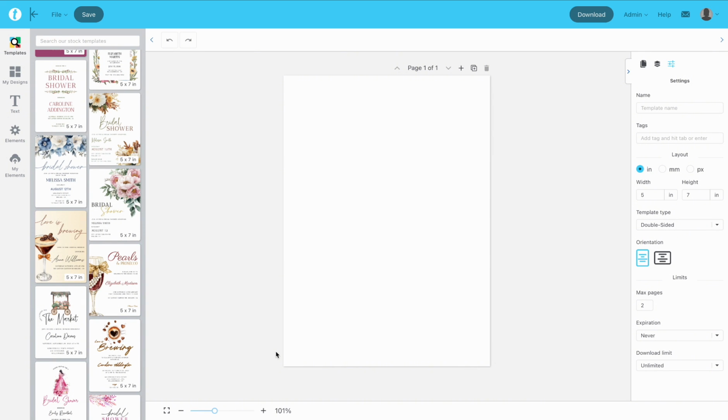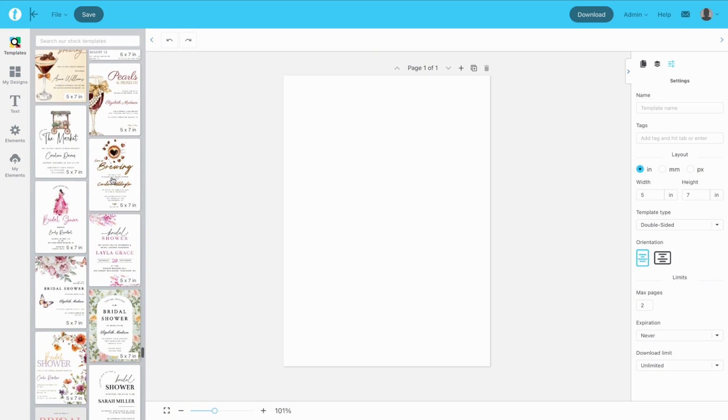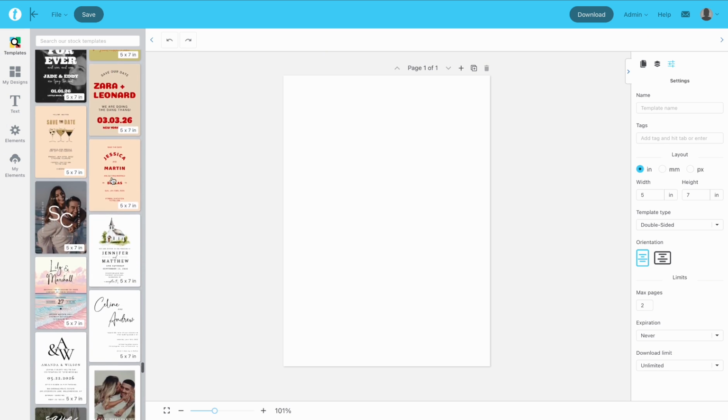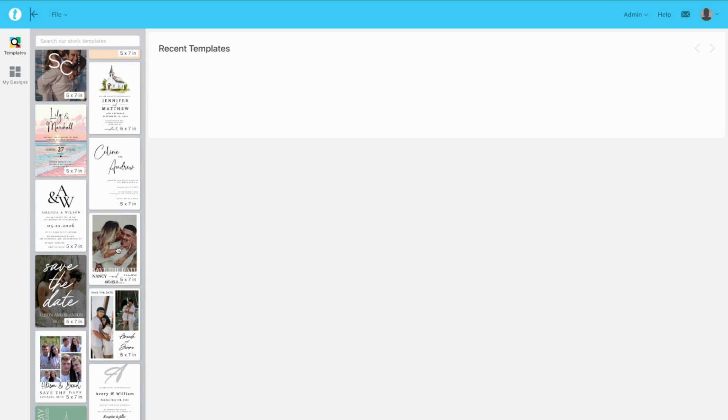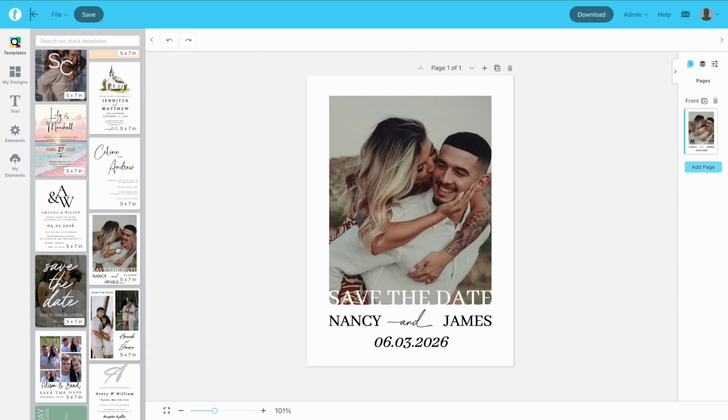First, let's pick a save the date template so we don't have to start from scratch. This helps you save time and focus on the fun part, customizing. As you can see, there are tons of beautiful options to choose from. I'm going to select this one right here. It already has a nice modern layout that works perfectly for our theme.